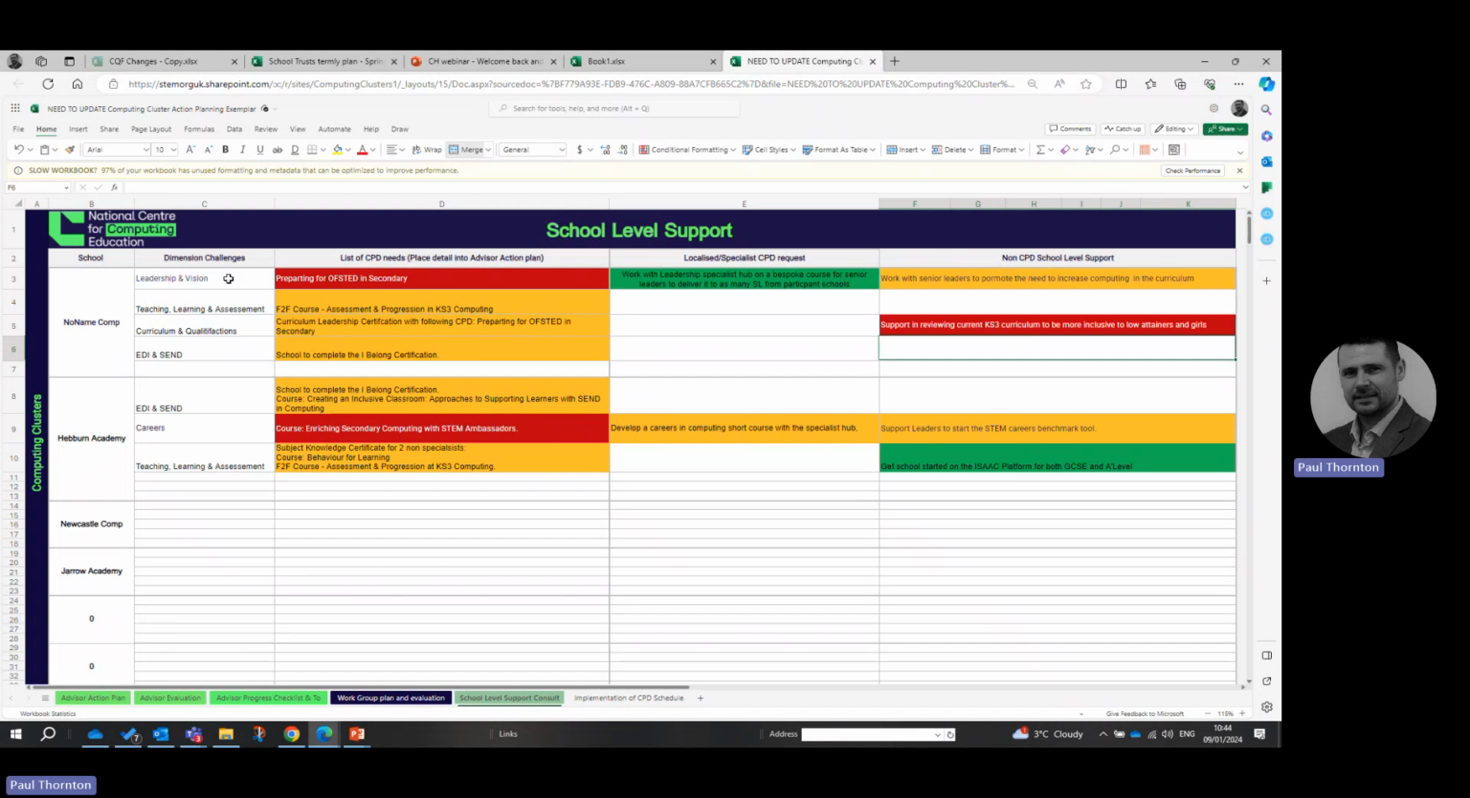The dimensions down the side, we wouldn't imagine you would work with them through every single dimension. It's the dimensions they are finding most of the challenges. Obviously, we would see the dimension that they're focused on within the cluster, but also dimensions outside of the cluster that are low in their scoring from the computing quality framework.